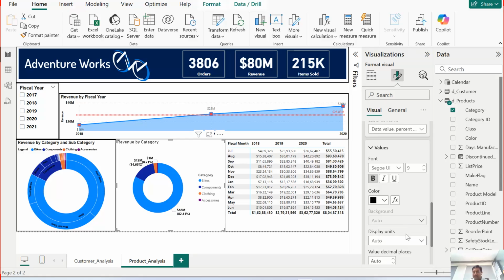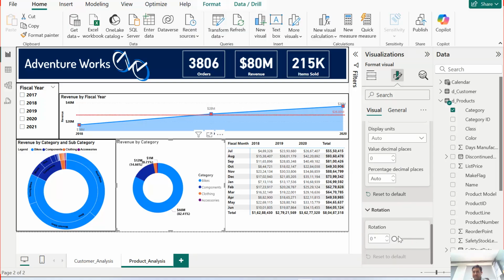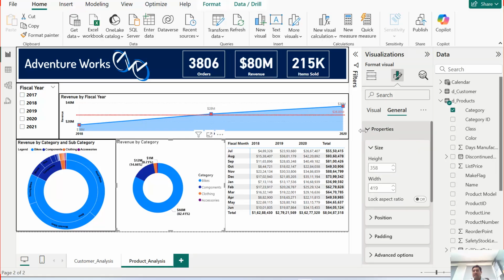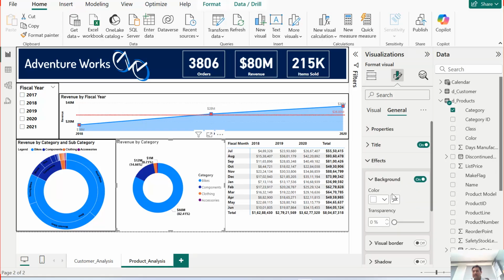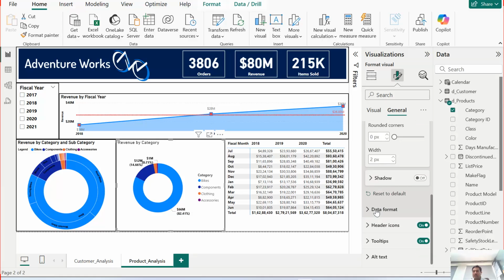Then display units I want to keep auto. Decimal I want 0. Percentage I want auto. Then rotation I don't want. In general format, properties I don't want. Padding, effects I want, and I particularly want visual border, of 2 point size and black color. Then shadow, I don't want it.